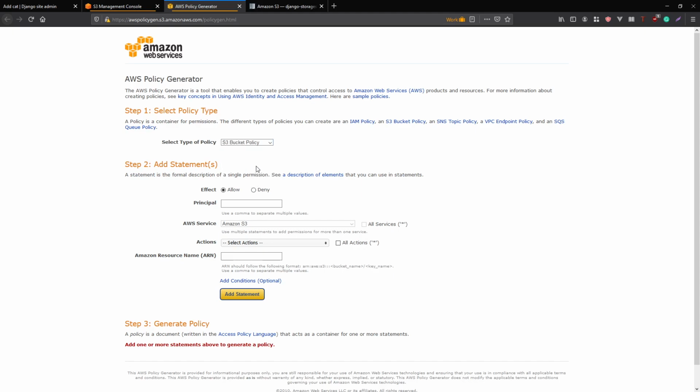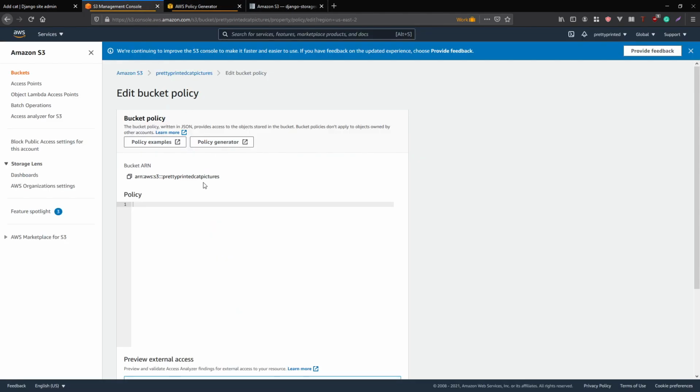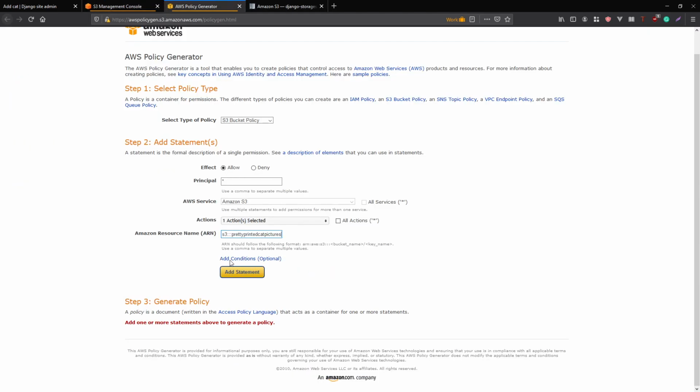But for the type of policy, I'll use S3 bucket policy. The effect will be allow, so everyone will be allowed. Star for everything in the bucket. And then the service is S3. The action, I want to go down to get object. So I'm looking for that, get object. And then the resource name is back here. We see this thing. So I'll just copy that and I'll paste it in here.